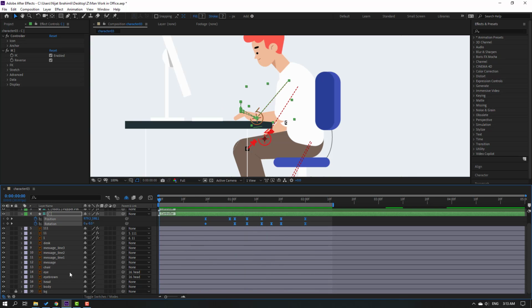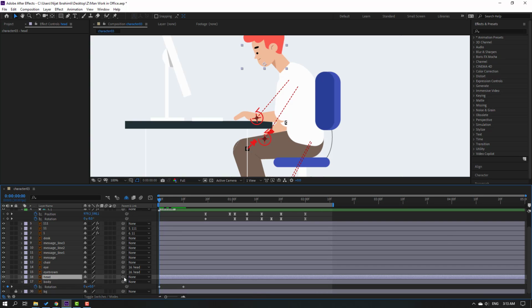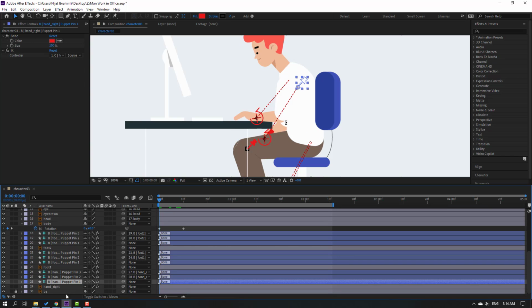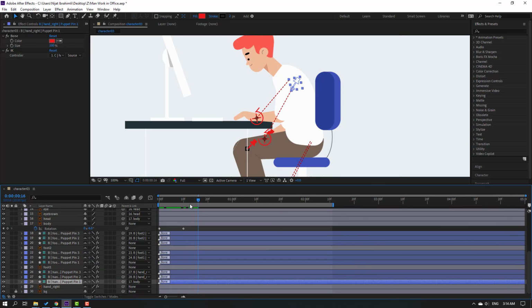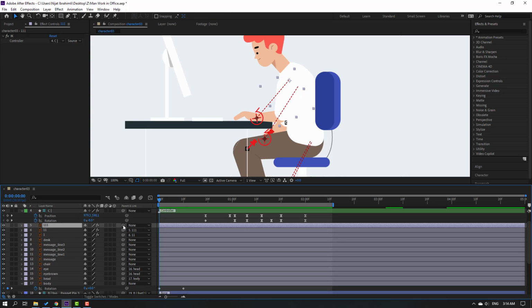Okay, select this body and press R, make rotation keyframe and go to here, change rotation like this. Okay, and select this head, parent to this body. And let's click this icon for show layers and select these controllers, puppet pin controller, parent to this body. And let's see. Okay, nice. Then select this layer 111, parent to this body. Let's see again. Nice.